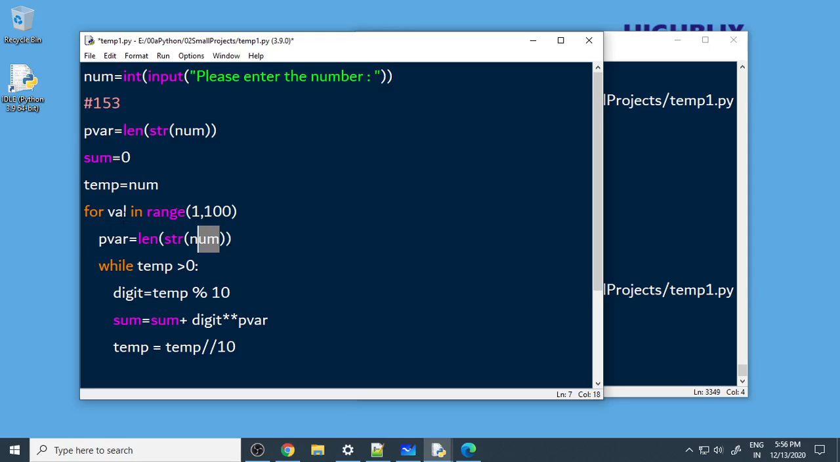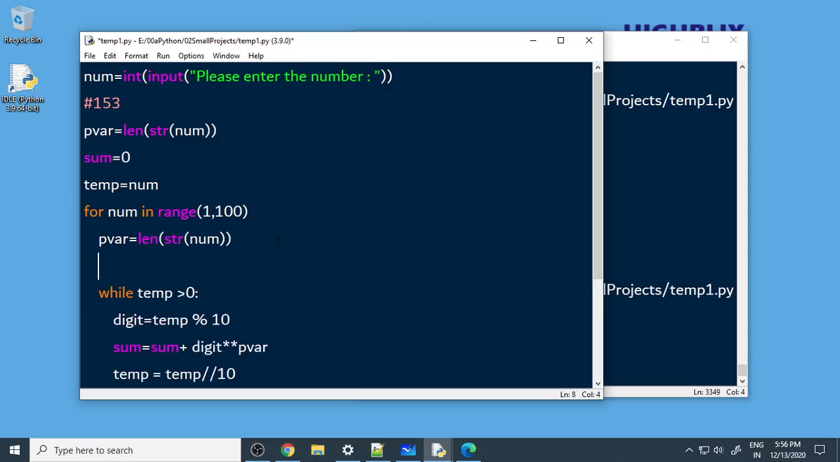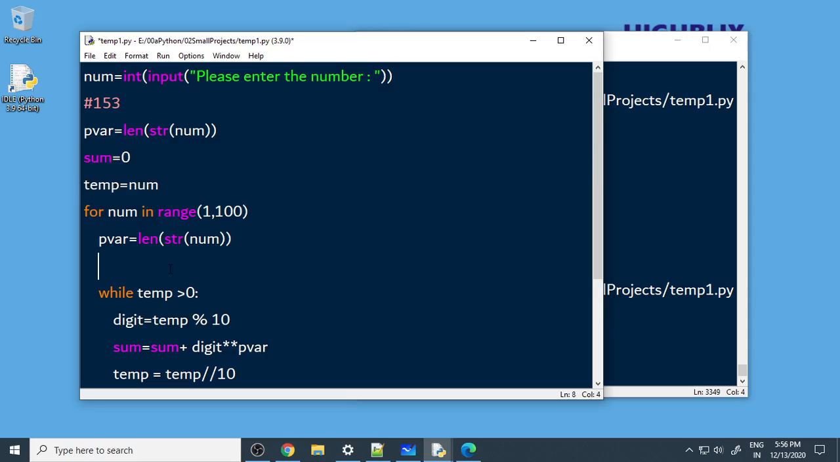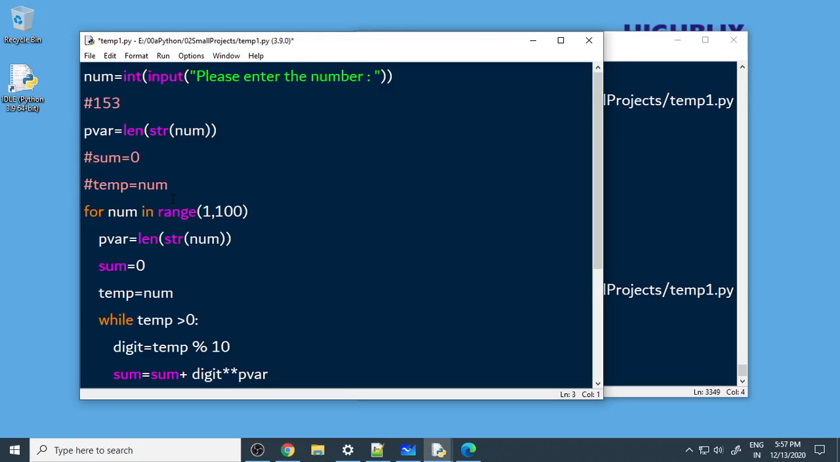So otherwise I can check it as num only here. So this is num, the individual number 1. So p-var is equal to num. Then sum is equal to 0. Temp is equal to num. We'll transfer it over here. So now here it's not required, so I'll remark them. So we don't enter the number, therefore let it remark all these things.